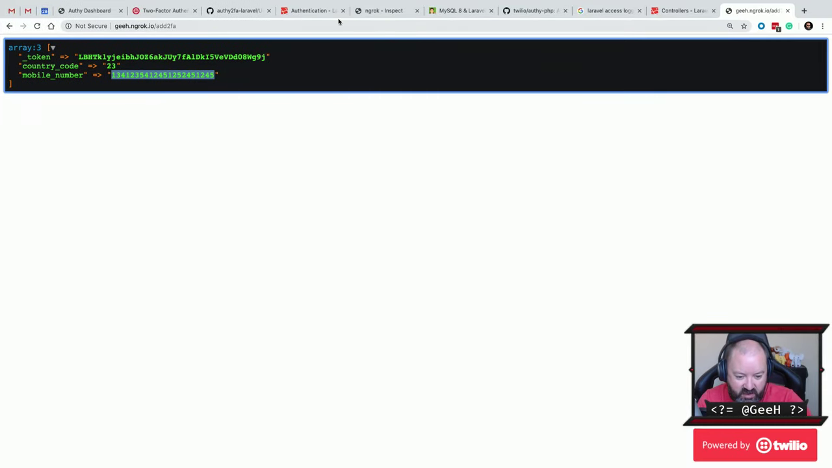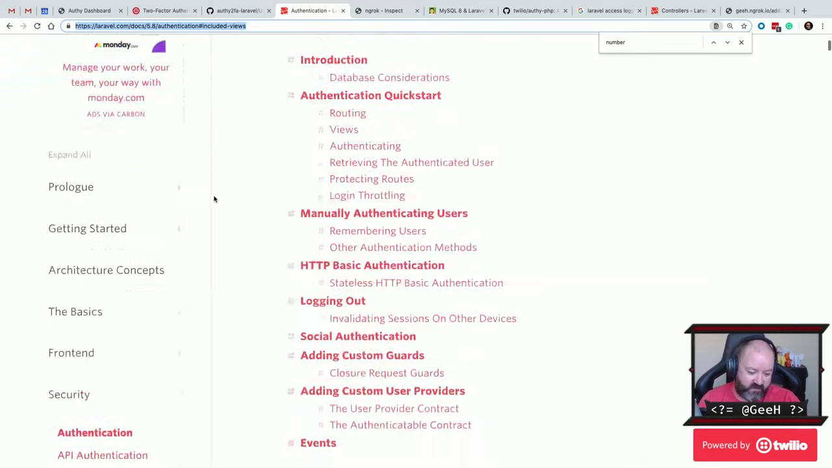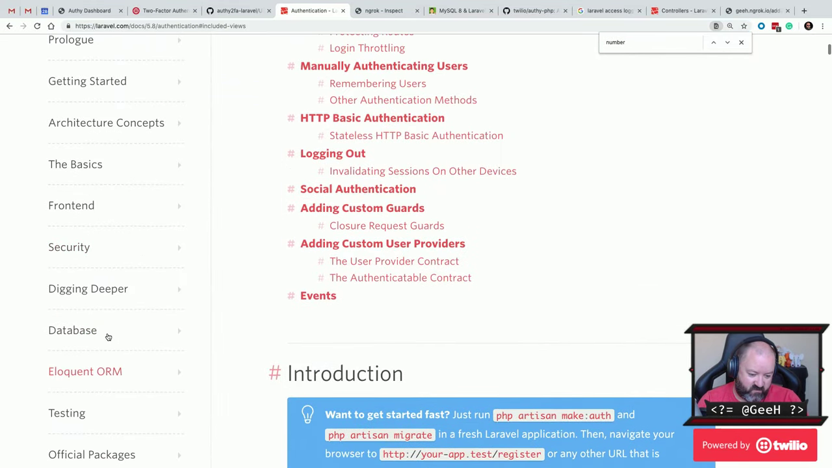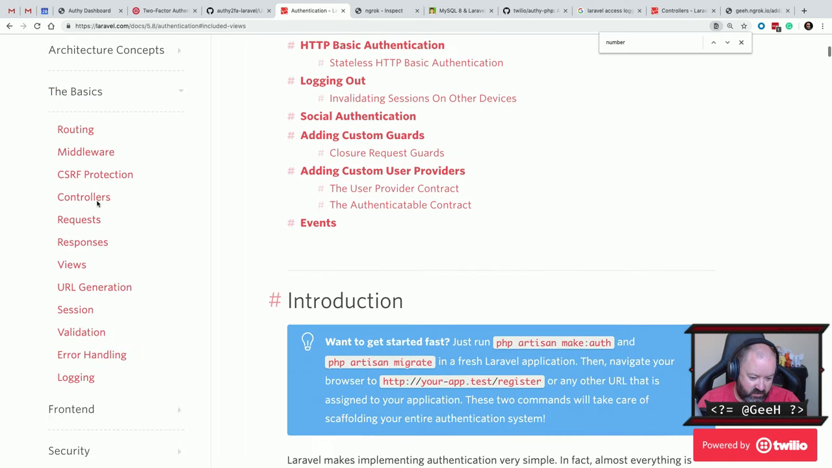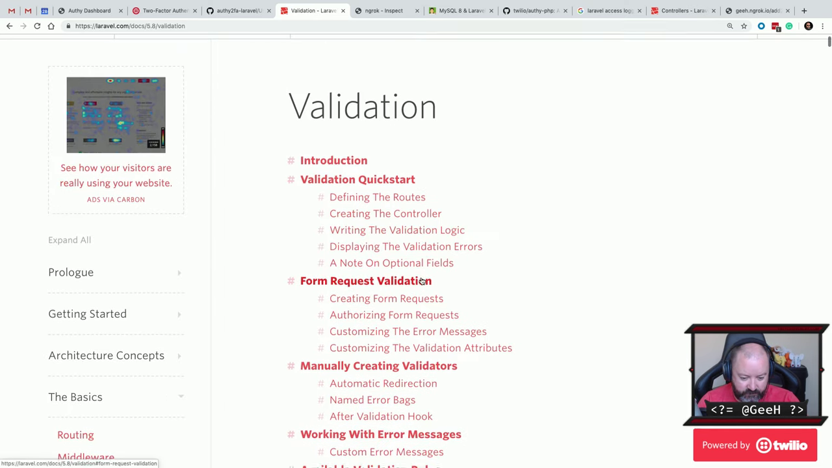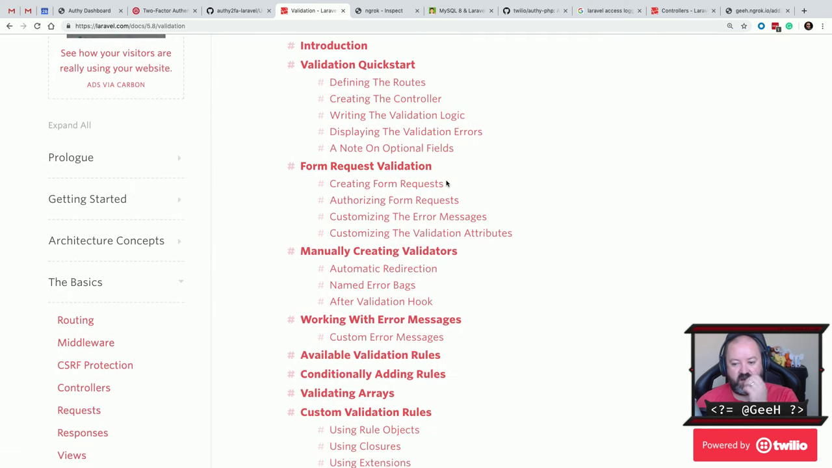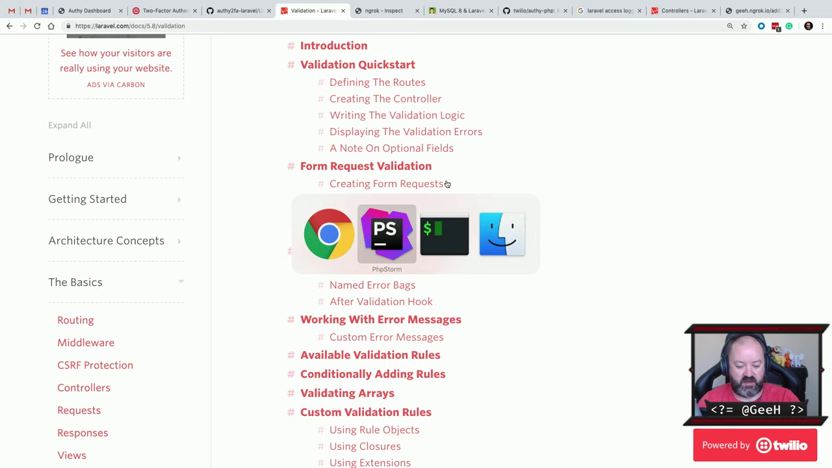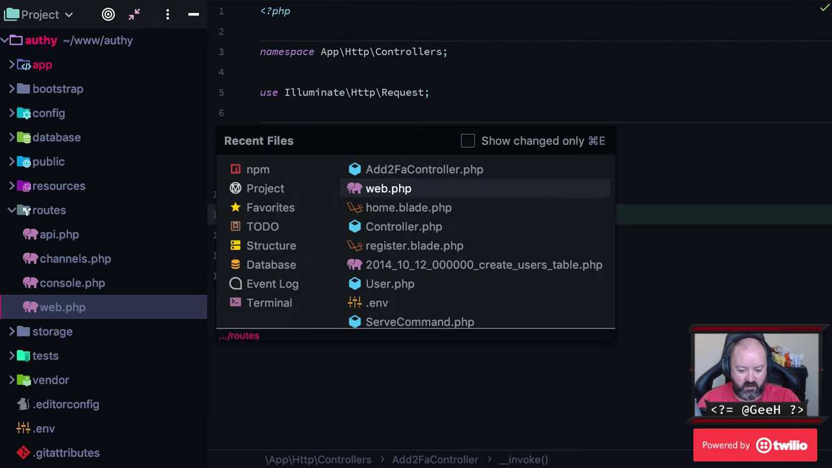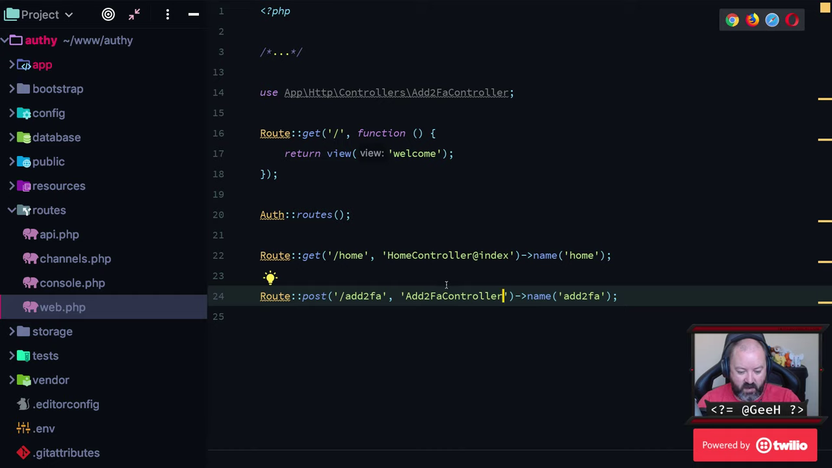Right. Let's take a look at the documentation, because I cannot for the life of me remember how you handle forms. I know it's relatively straightforward. Validation. Oh, tell you the other thing I need to do with this is to enable this. This root needs to be protected with the auth middleware. Definitely. I can't remember how I do that.